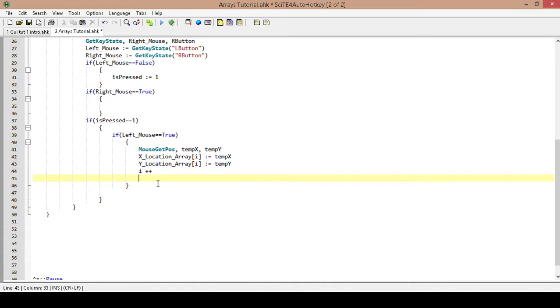Okay, so let me think. What do I need in here? We need to now reset the variable is pressed back to 0. So we've reset our variable back to 0.